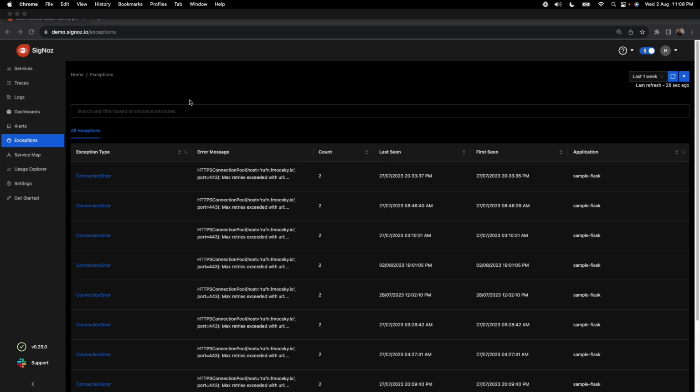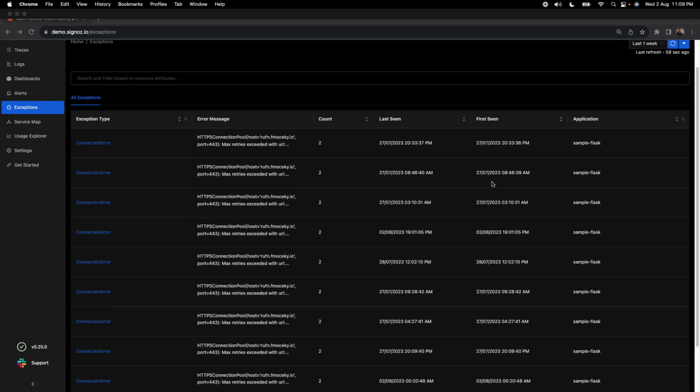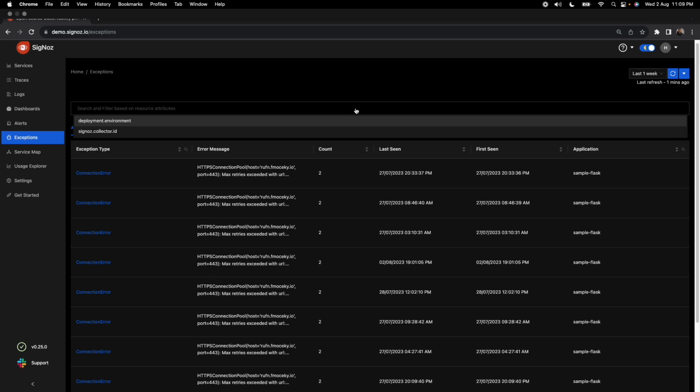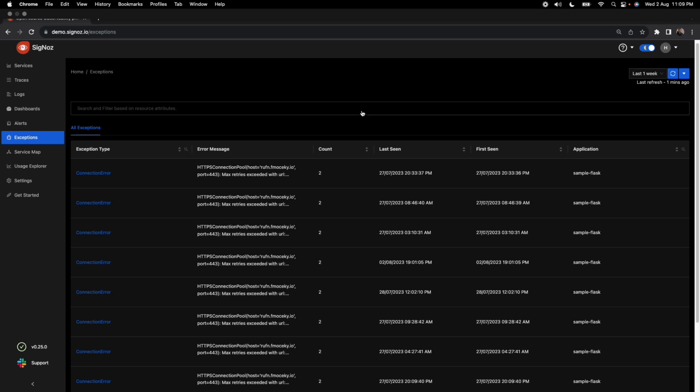So, a quick demo of the exceptions section of SigNoz. In OpenTelemetry, you can add your exception events along with the trace data. What we do in SigNoz is we show you all this exceptions data in a separate tab called the exceptions tab, where you see details like the type of the exception, the error message, the count, number of times it is occurring, when it was first seen, and the application which was triggering this. You can also filter it based on things like deployment environment, collector ID, etc., or any other resource attribute which you sent us.